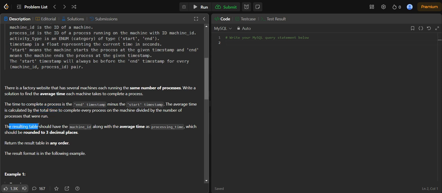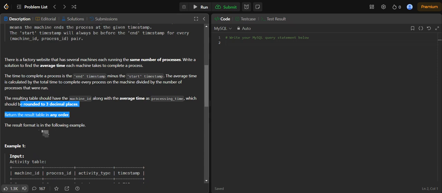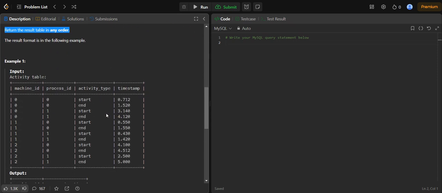The resulting table should have machine ID along with average time as processing time, which should be rounded to 3 decimal places. We can use the round function. Return the table in any order. So let us go to the example.